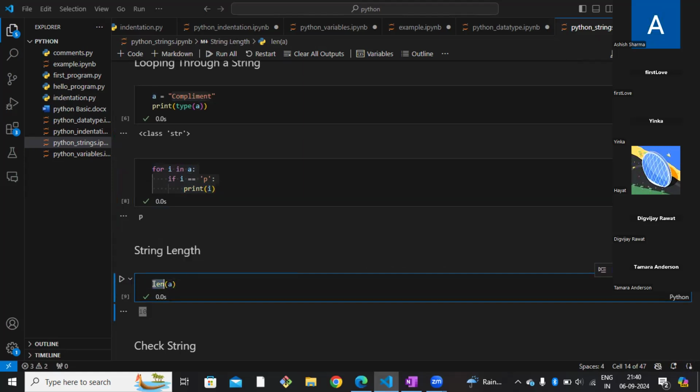The length function is not limited to only strings. We can use it for lists, for tuples, and for sets as well. Do you guys remember the list, tuple, and sets we discussed last class?